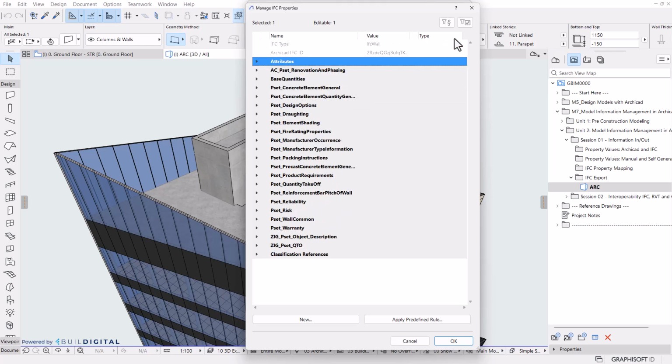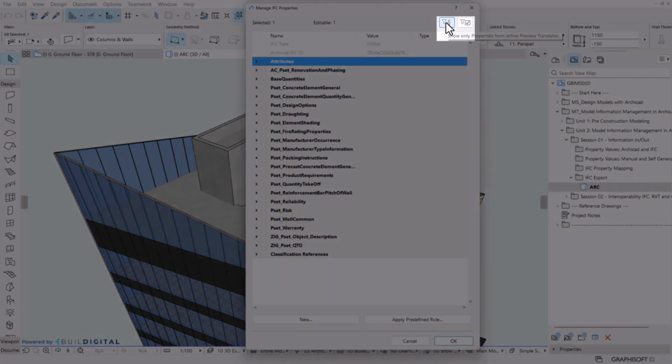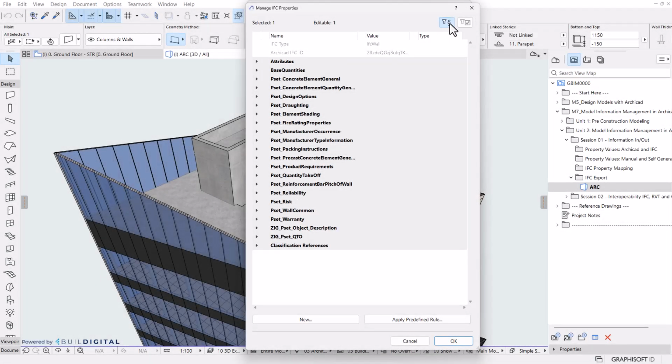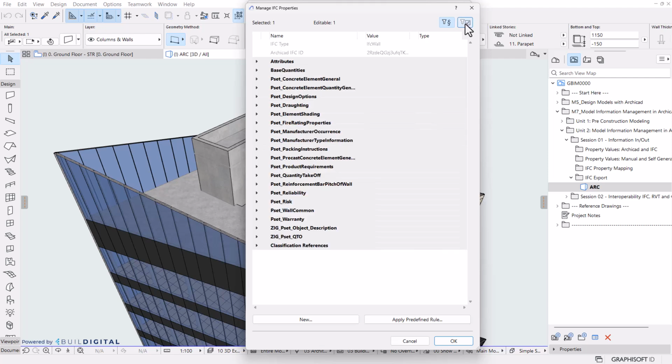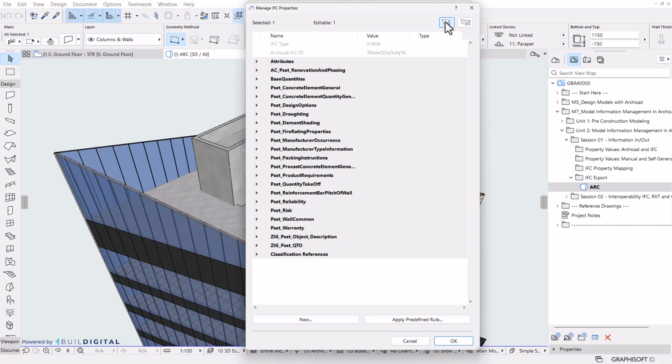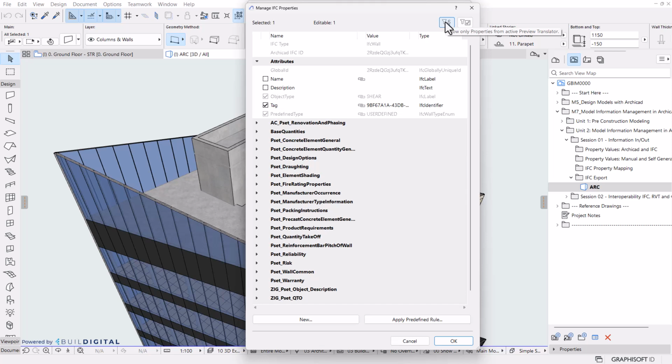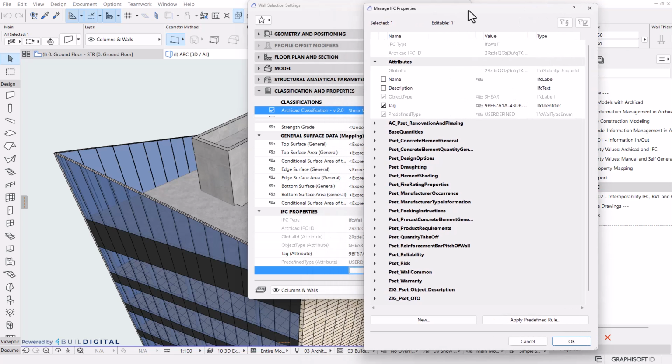Also note that on the top left, you have 2 different buttons. The one on the left will show only the properties of the active translator. So click on that. You see that some of them will be reduced. And if you click on the next one, it will show only those properties with values, which is an even more reduced list. Let's unclick the first. And now with this, you will have access to the properties that are available for that element with or without the preset IFC translator.